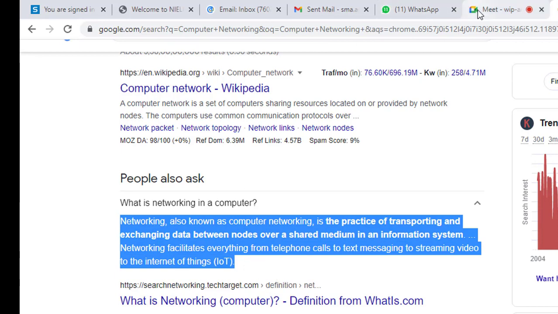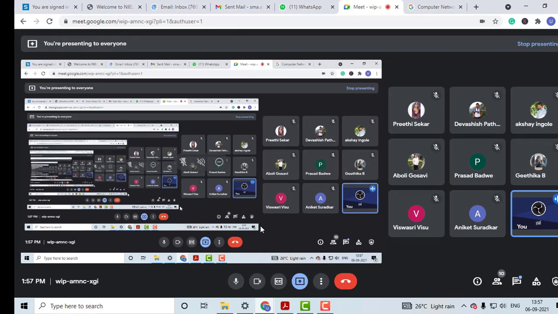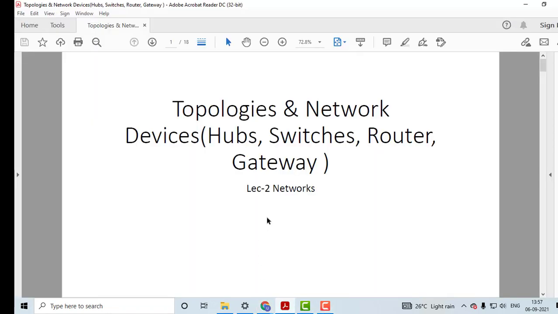As I told you, networking is a connection between nodes, and how they set up the connection. It is the basic definition of computer networking. We'll start now. For connecting the nodes, we use a number of devices. So we'll first discuss the devices available in computer networking, then discuss how we can connect them.